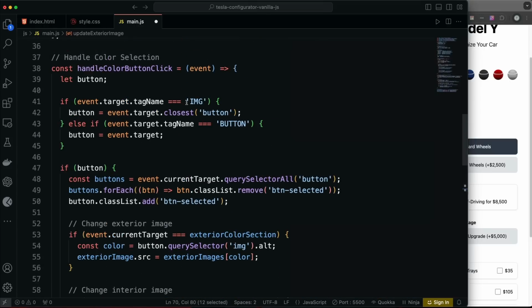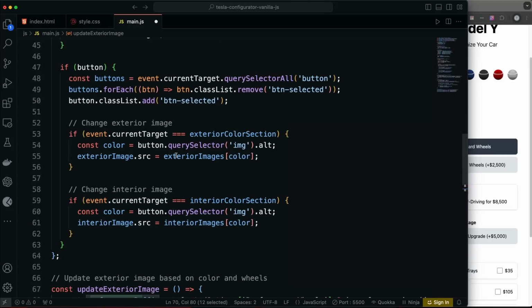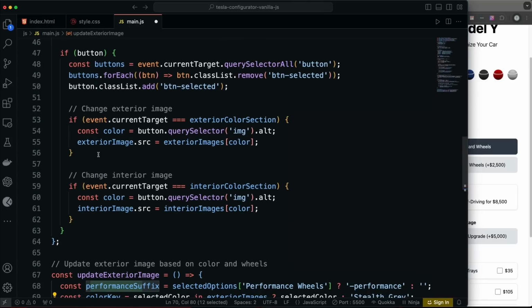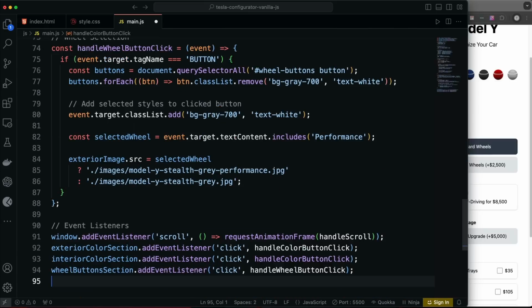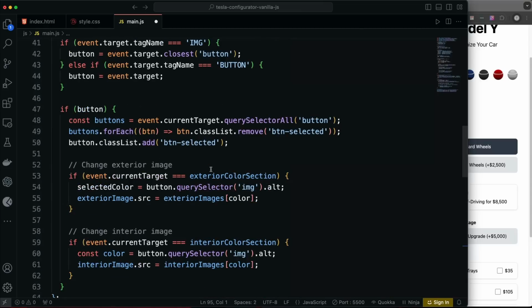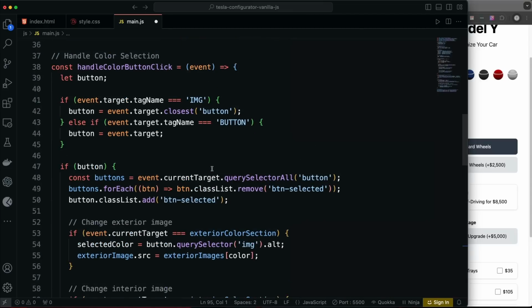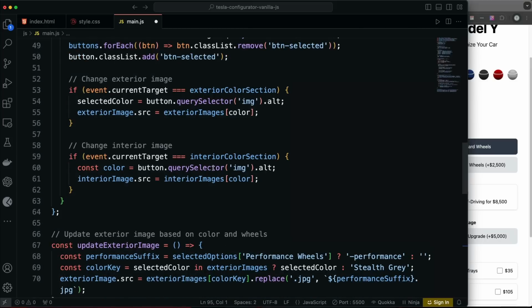Let's do the color button first. So handle color button, and let's see, how do we want to do this? Yeah, so we're just going to replace right here. Instead of creating a local variable, I'm going to take the selected color, the global variable. Where were we? Handle button, color button.